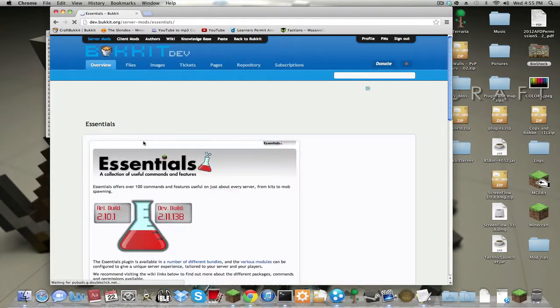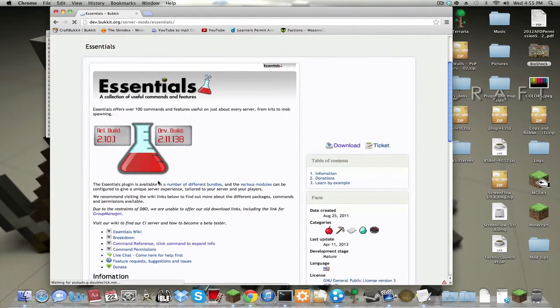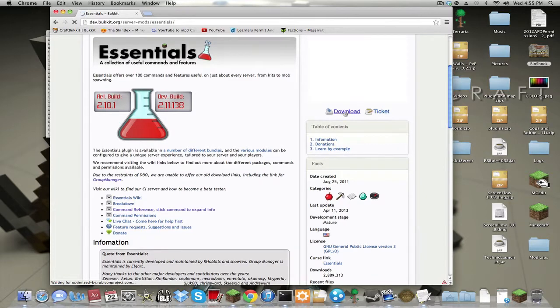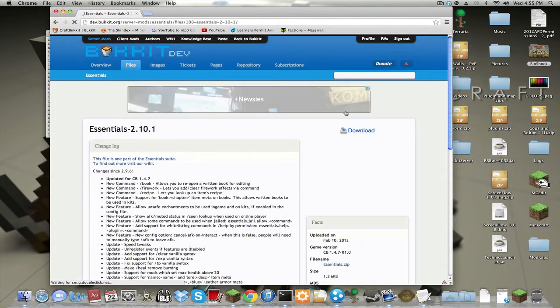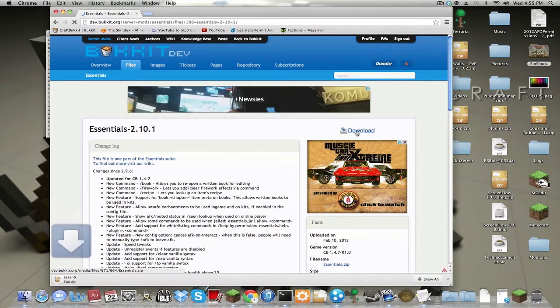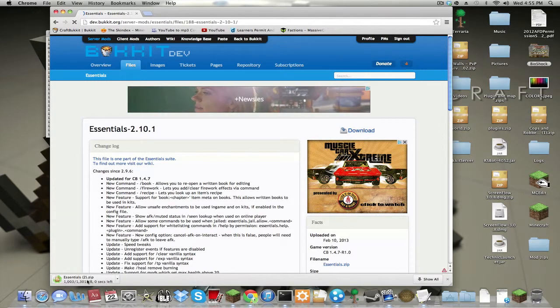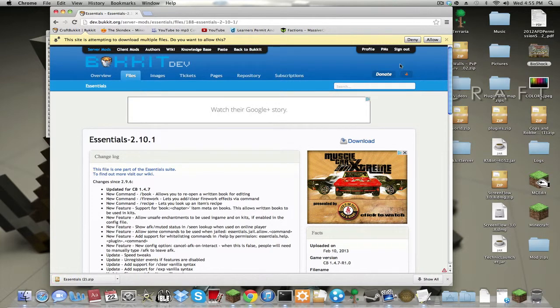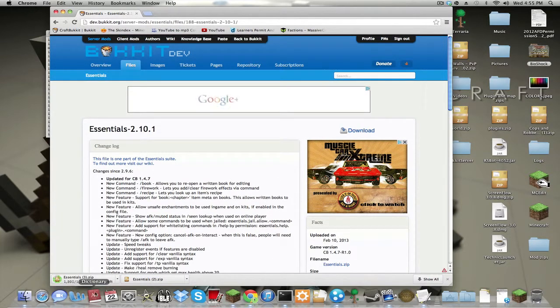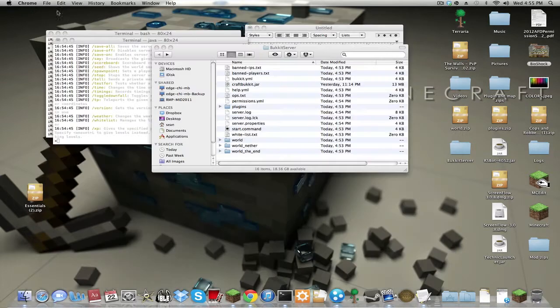Now Essentials is basically its own system. It gives you a whole bunch of different plugins. Download. And as you can see, this is not the first time I've installed it. The site says it will attempt to download multiple files, do you want all this? Sure, why not? So I'll have that link in the description too.